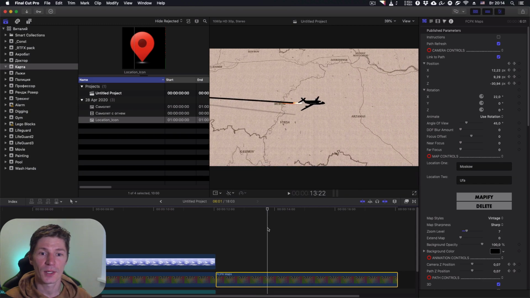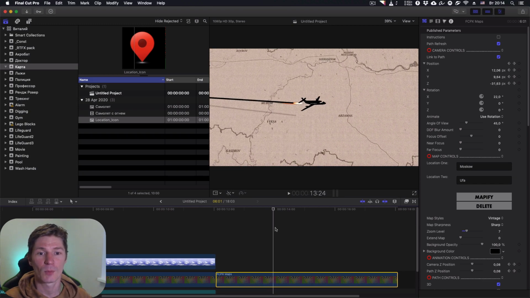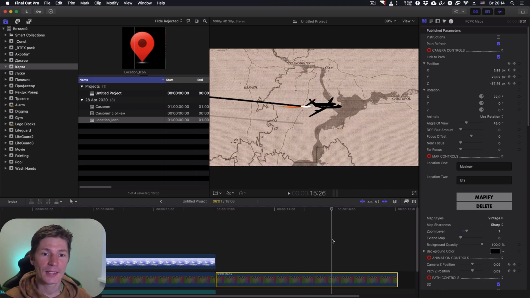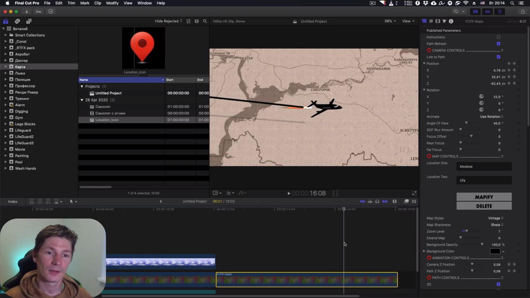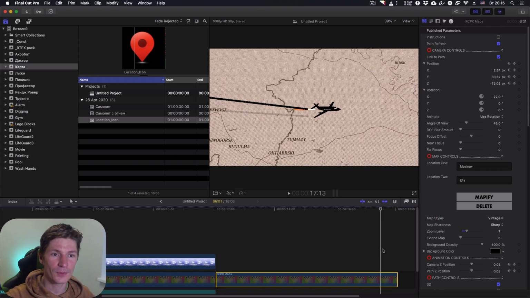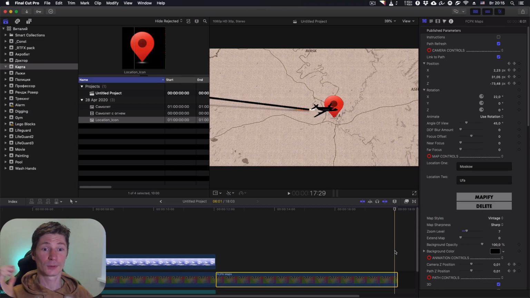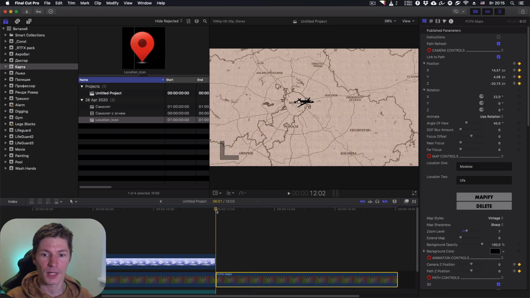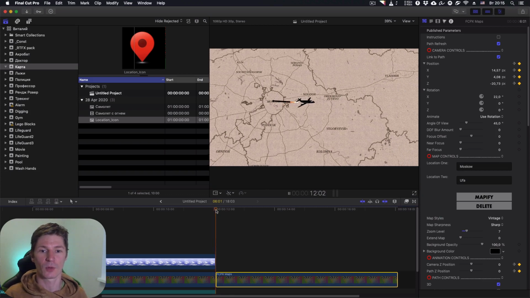It's flying away from Moscow. It is flying, and it goes to the Ufa. If you want to, of course, you can render this clip by pressing the Ctrl R button. But let's watch what we have now.